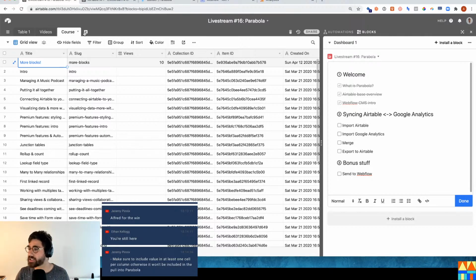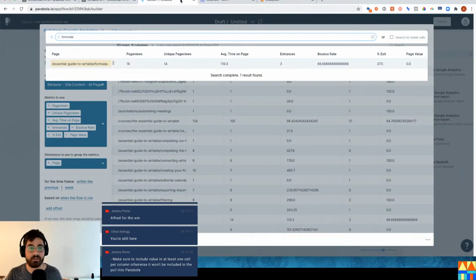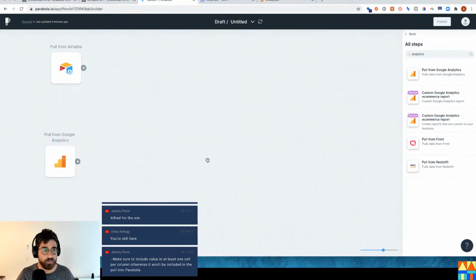In this case, Google Analytics doesn't care about Airtable, never heard of Airtable, so we need to use something else, which is going to be that slug, which we're going to edit and match to how it is in Airtable. Hopefully that makes sense. Let me know if it doesn't.